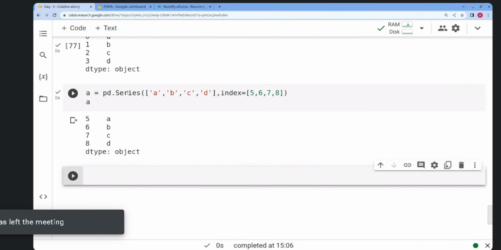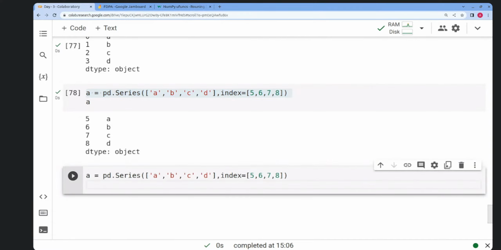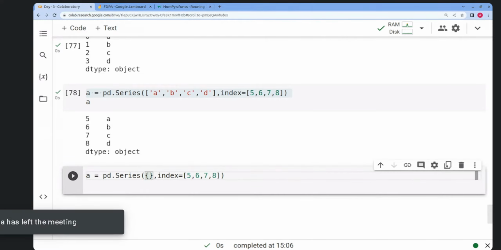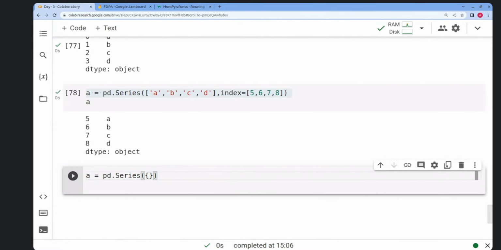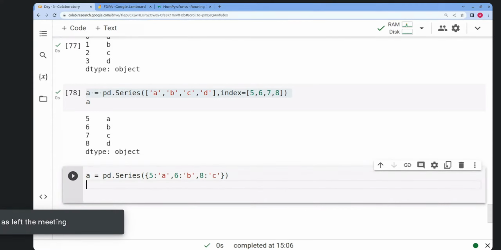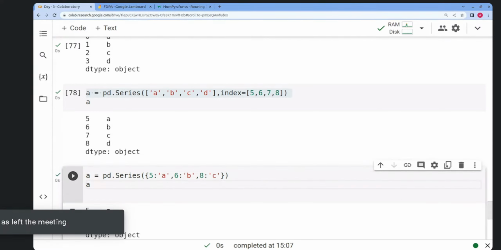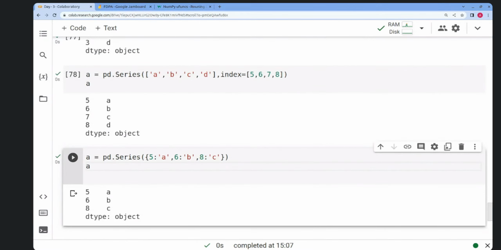An alternative way of building a series is with a dictionary in Python. If you see here, this is a list data type. Rather than this, I can give a dictionary like this. You do remember that a dictionary is nothing but a key value pair. So I don't need this index parameter here as well. I will just say, in this case, 5 needs to have A, 6 needs to have B, 7 needs to have C, or 8, whatever. So if I try to run this, this also creates a series. Just another alternative, nothing changes.